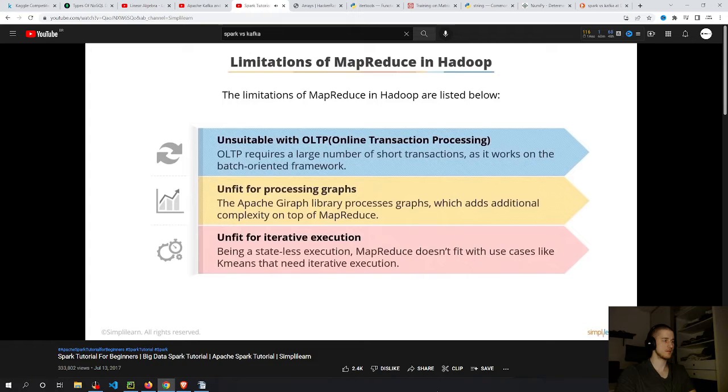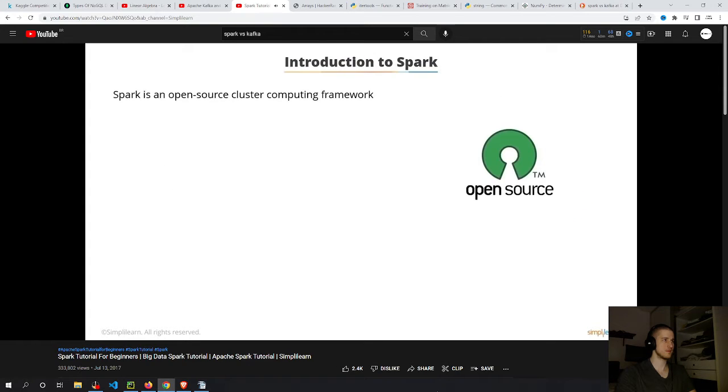MapReduce runs from the start every time as it is a stateless executor. Spark is an open source cluster computing framework which addresses all of the limitations of MapReduce. It is suitable for real-time processing, trivial operations, and processing larger data on a network. It is also suitable for OLTP, graphs, and iterative execution.